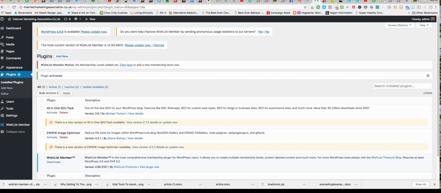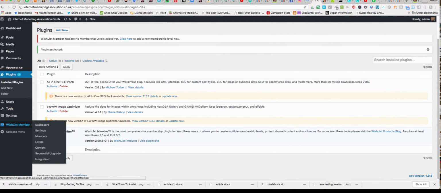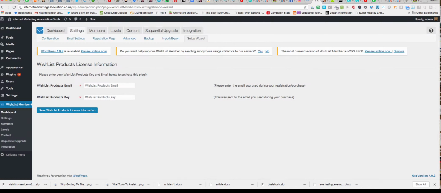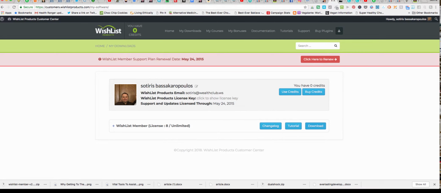Once you've activated it, you're going to click on Wishlist Member and click on Dashboard. It's going to ask you for your email, the email that you bought it with, and then your product key, your license key. So I'm just going to do that now. You'll find your license key here. It says product license key, click here to show the license key, so you click on that to actually see it.